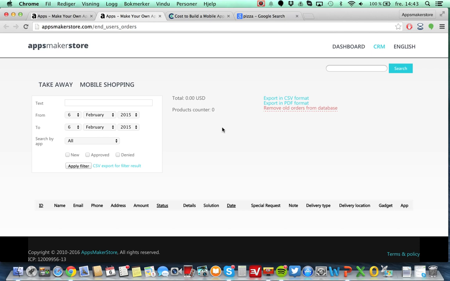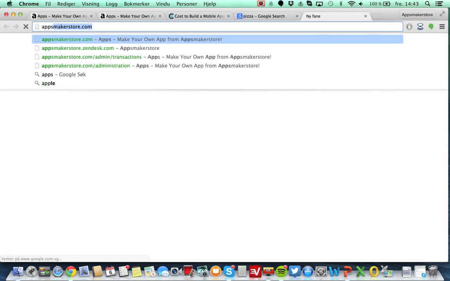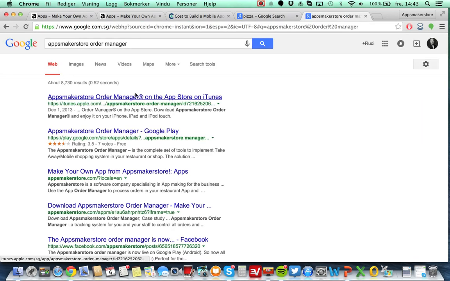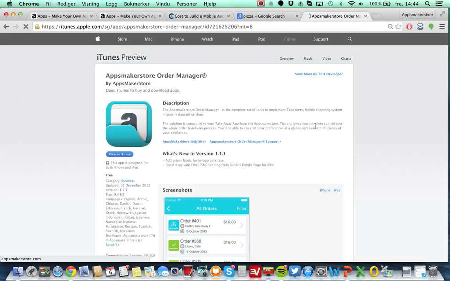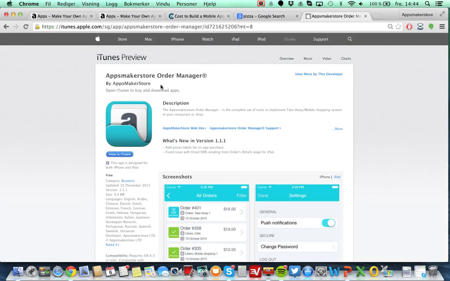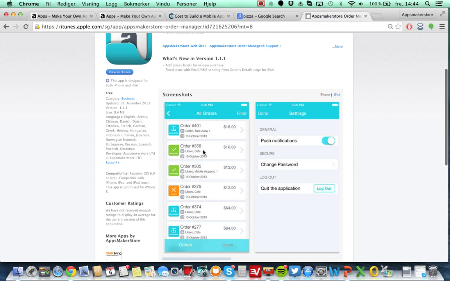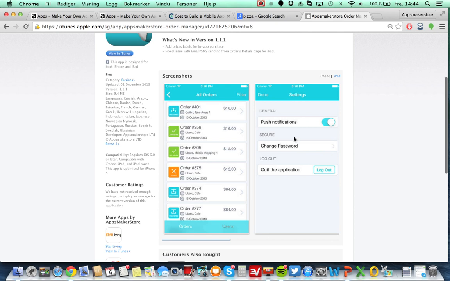But Appsmakerstore has actually made an application for you to handle your application. It's quite fancy, and it's called Appsmakerstore Order Manager. You find it both on iTunes and on Google. So you can go in here, log in with the same credentials that you have on appsmakerstore.com, and you will get a push notification every time someone buys from you.